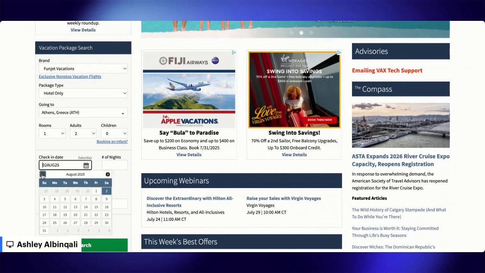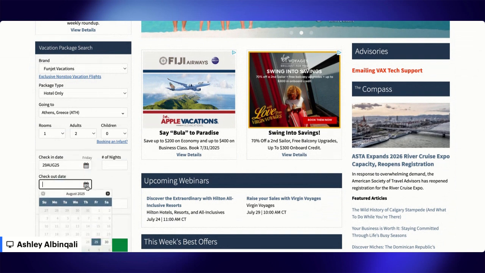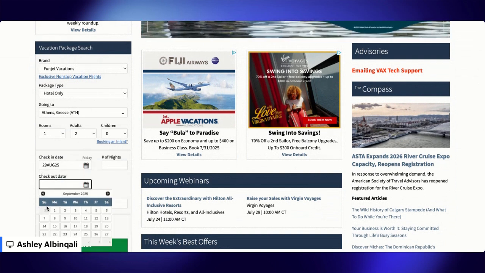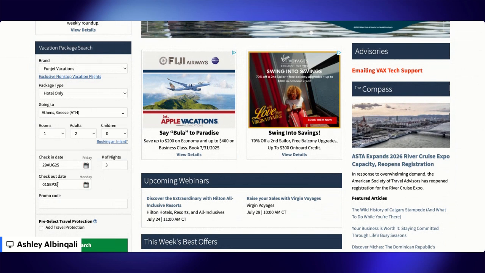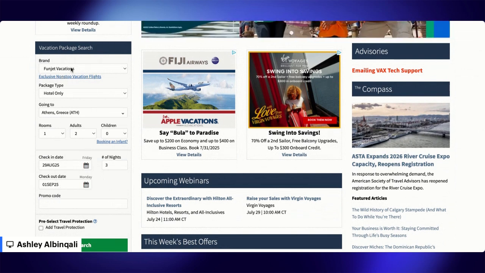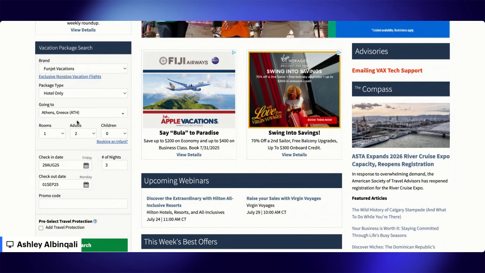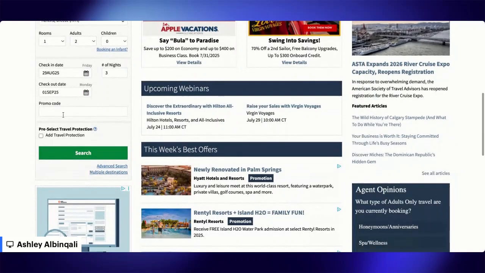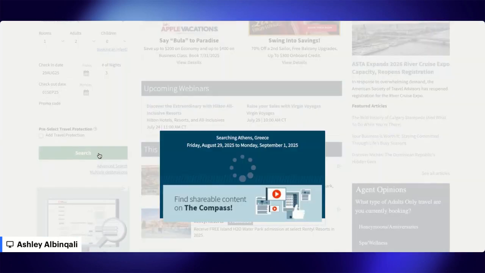Let's do like Labor Day weekend, shall we? So the 29th through, I bet this is going to cost a lot, through the 1st. So 29th through the 1st, hotel only, FunJet, Athens, Greece, 2 adults, 3 nights. Perfect. No travel protection. Let's search. 5 hours later. We love this.